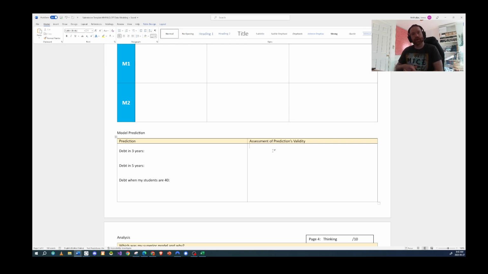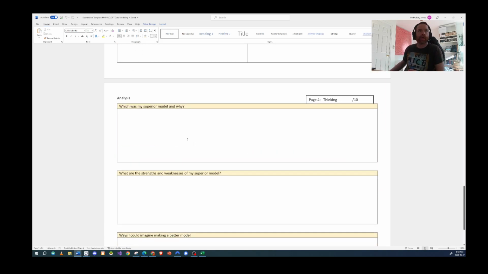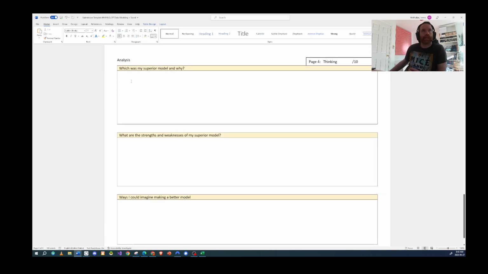So, of course, my model is going to have some limitations in terms of when you think it should be cut off. Do you think this is a good model for the next 5 years, for the next year, for the next 20 years, and so on and so on? You discuss these things with me. Okay, now for thinking, you finish this up by saying which model was better and why.